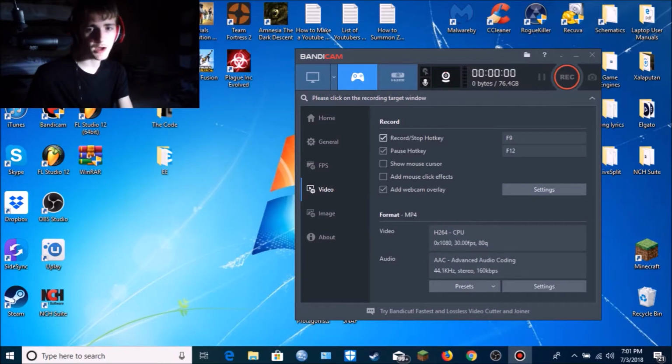Record stop hotkey. Record or stop. So basically you record and then you stop. It's kind of like a toggle thing. You can set a hotkey for that. Like when I did it, I would always press F9 and then do the "Sup guys, Lepitan here" type of thing. I would press F9 before I would do this. And then there's the pause hotkey, which is F12.